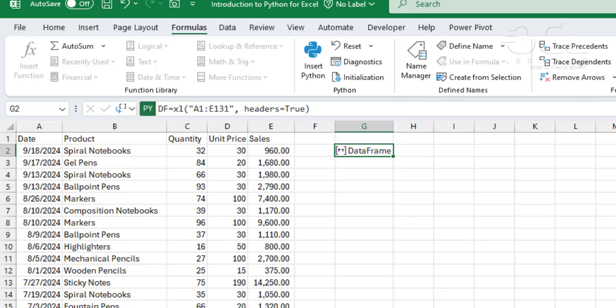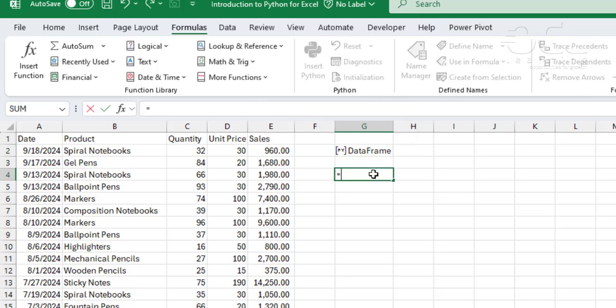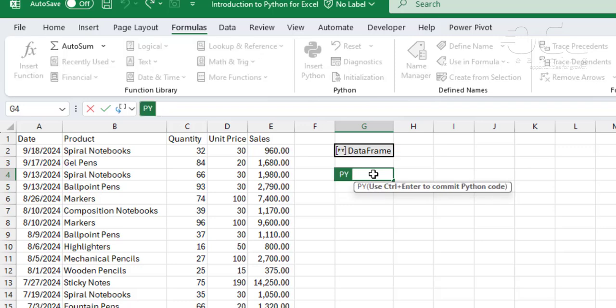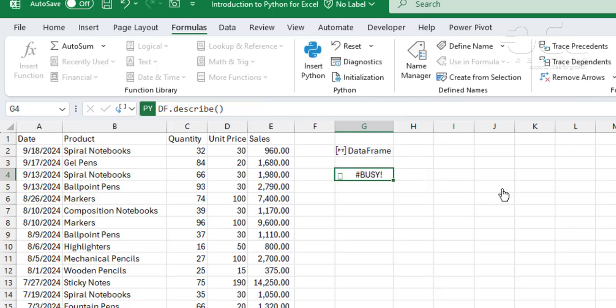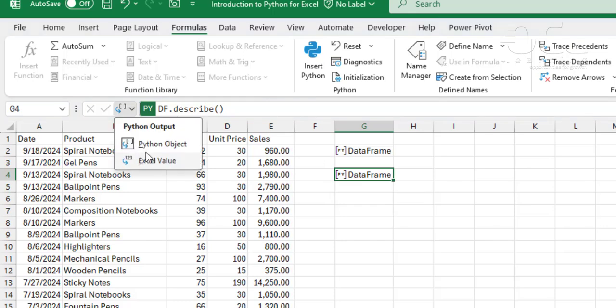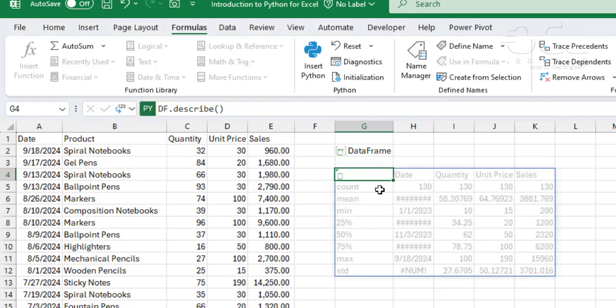Now, to do simple descriptive statistics of your data frame, or your data, say, for example, sales, quantity, or unit price, I can come here and type equals py, like that. Then I'll say df, that's my data set, dot describe, and press open and close parentheses, then Control Enter. So it gives you that data frame, but you can view the output here and say, I want to see how the output looks.